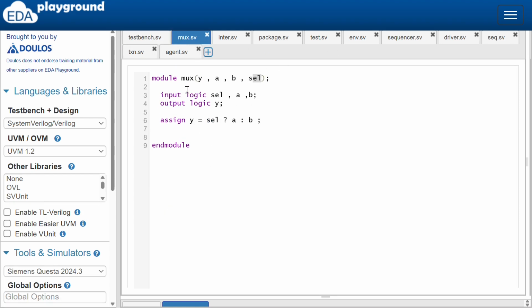A simple Verilog code of a multiplexer. Output, inputs A and B, and our select line. Logic is the data type for all of these, because it works as a wire as well as a reg. The third thing is the assign statement we have used. So y equals select: if 1 is there, then A; if 0 is there, then B. Simple. This is our simple module for our multiplexer.